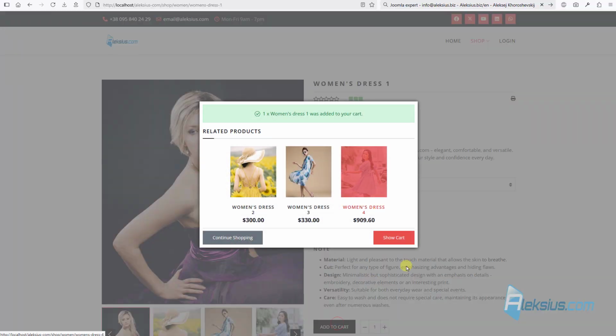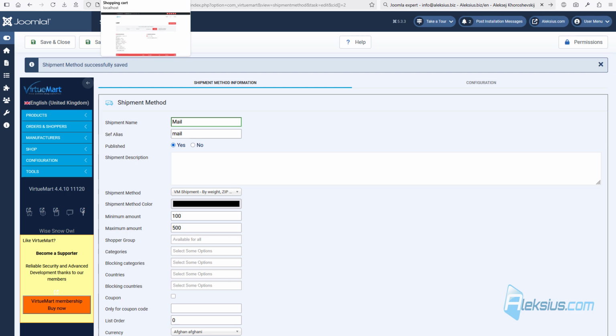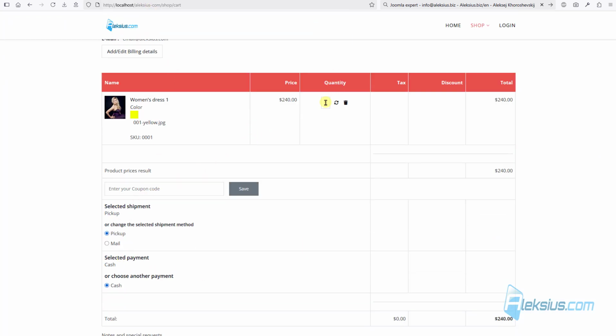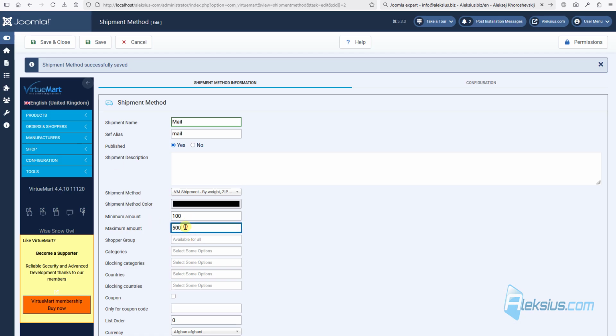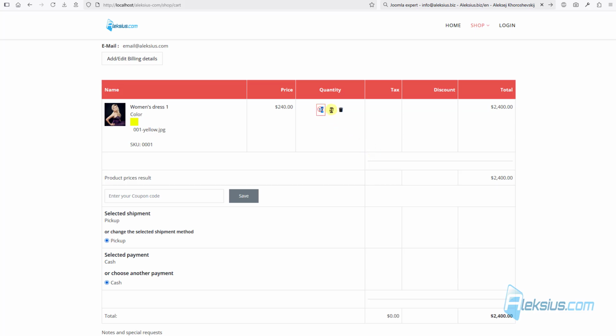Let's add it to the cart, show cart. As you can see, it's published and we see it here, but if we select, for example, 10 products, it will disappear. Why? Because it's much bigger than maximum amount. If we select minimum amount 300 and select 1, also we won't see it, but if we select 2, here it is.